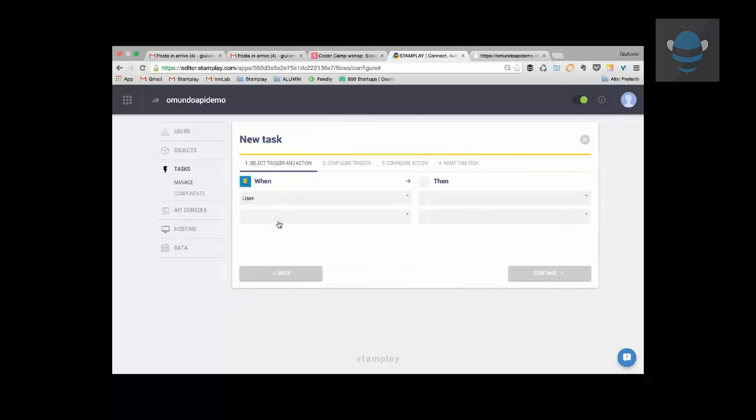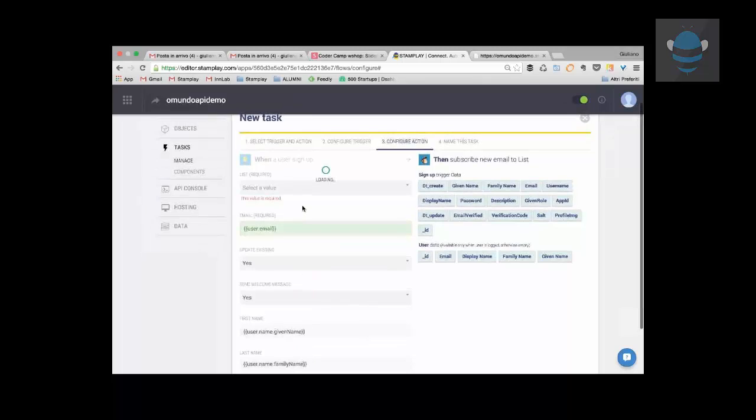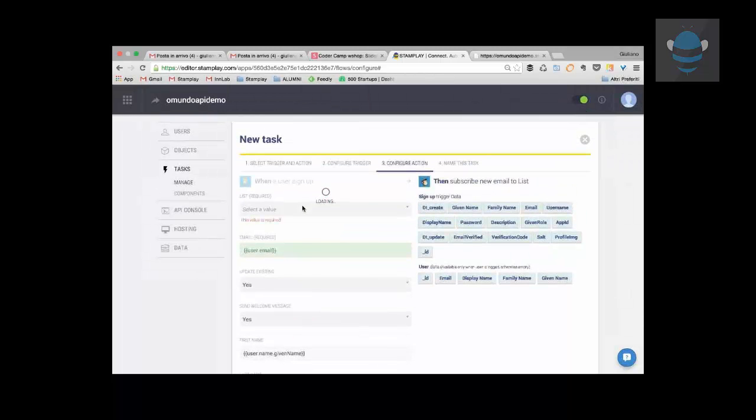So once again, we can say that if the user signs up, we want to add him to a MailChimp list. Continue, I'll filter once again. We need to tell MailChimp, first of all, which is the list we want to add the user to. The connection is loading right now. It's loading available lists. All right, there you go.